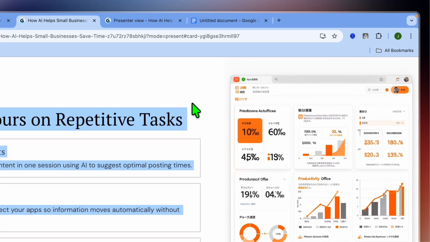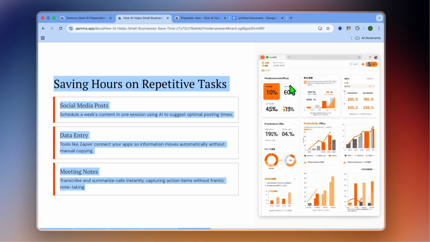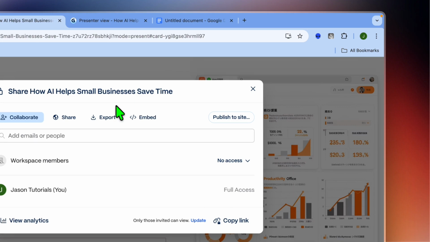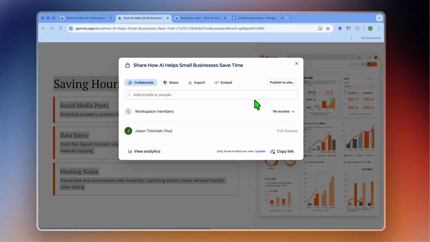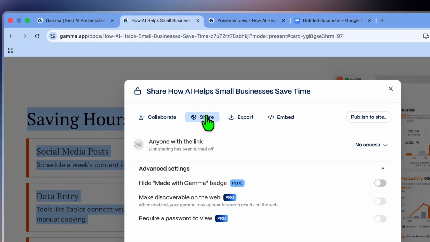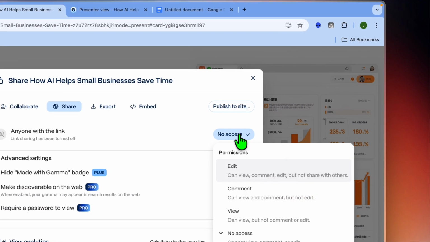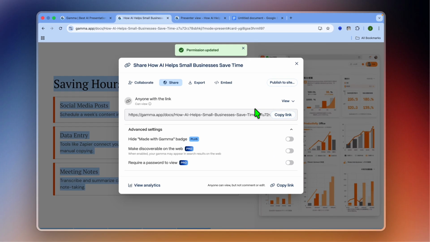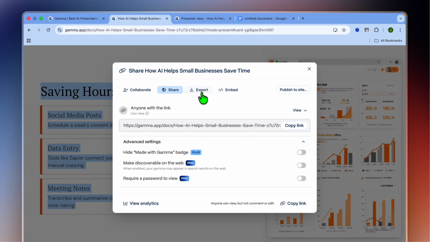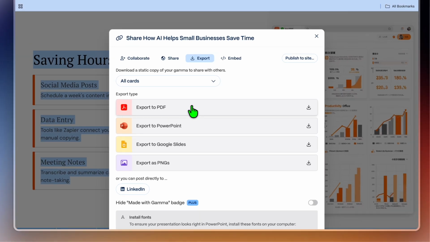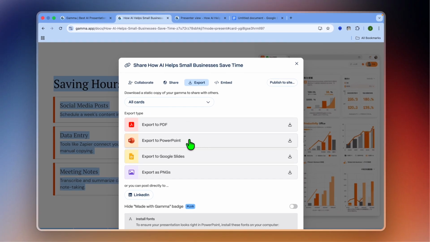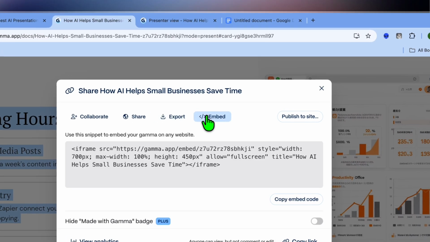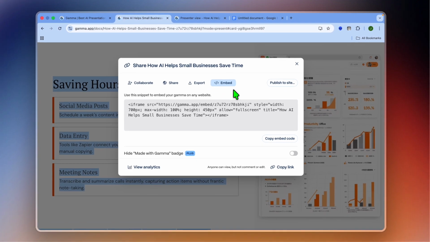Now if we were to go back to our slide, the next thing I'll be showing you how to do is how to export it to PowerPoint or PDF. To do this, you're going to tap on share from the top right hand corner of the navigation bar and you can see that you have numerous options. We'll tap on share right here. After you have tapped on share, you could change the access to, for example, view. And you could copy the link and share it. If you like to export it as a PDF, you will tap on export right here. You can choose to export PDF or export as PowerPoint or export to Google Slides. So you have numerous options that you can choose from. You can also choose to embed it on a website if you want by tapping on embed.